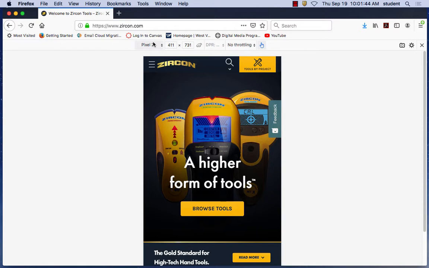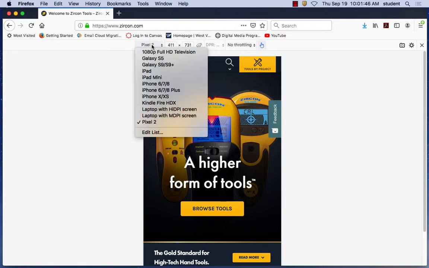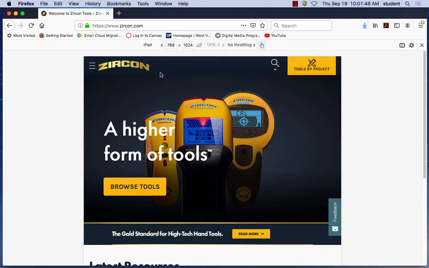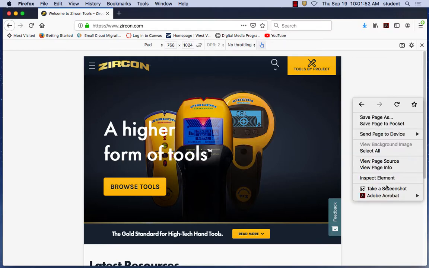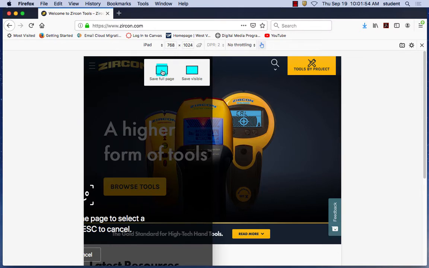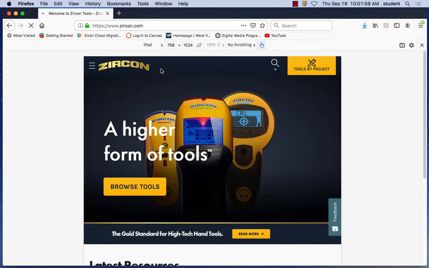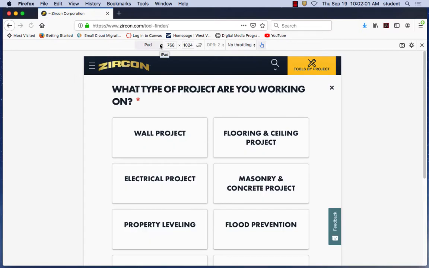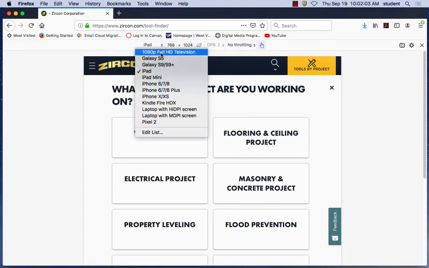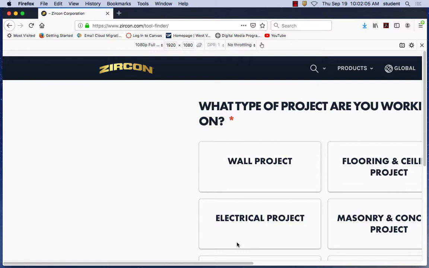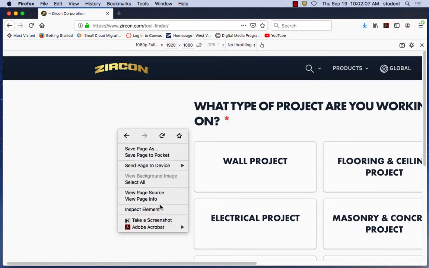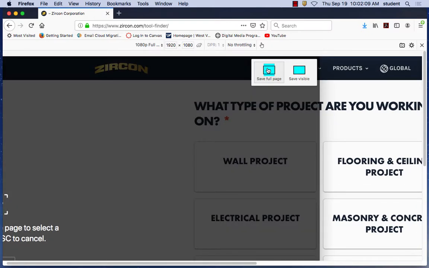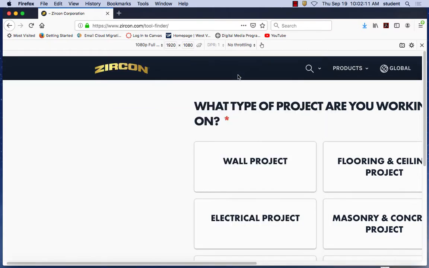Click on that and we can save the whole page, download that. Right? And then you can go through and say, oh, okay, this is Pixel 2. And maybe you're doing research and you say, this is what it looks like on an iPad mini. Again, you right-click, take a screenshot, save full page. And then the last one, this is what it looked like on a TV. Take a screenshot, save full page. Okay, so I just went through and saved 3 different ones.